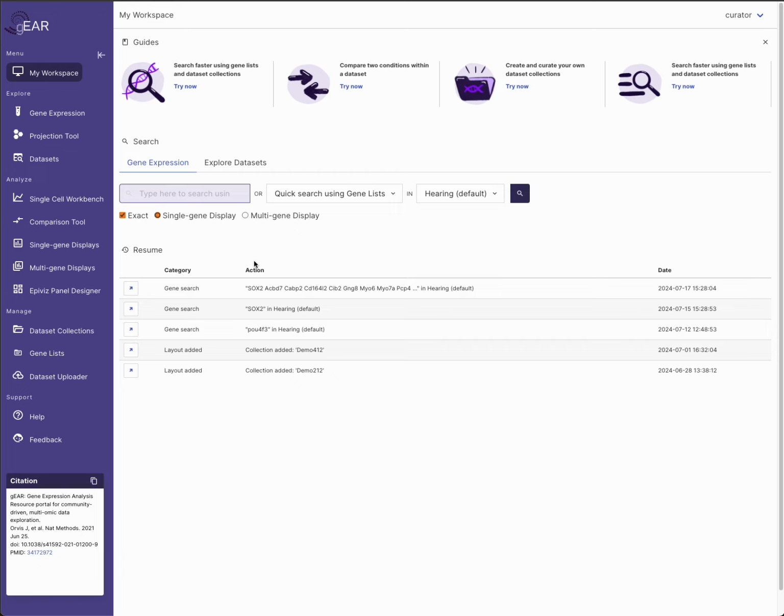At the bottom, if you are signed in as a user, actions that you've performed recently will be listed here. You can see the category that they fall under, a snippet of what the action actually was, the date that it occurred with a timestamp as well. And then on the left-hand side is an export button, so this will actually take you back to what you were previously doing.